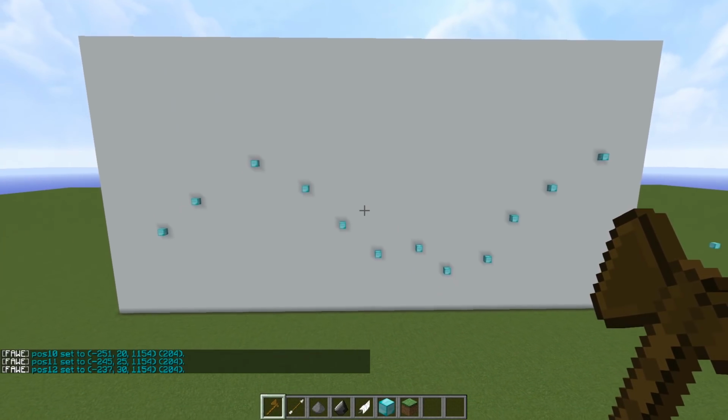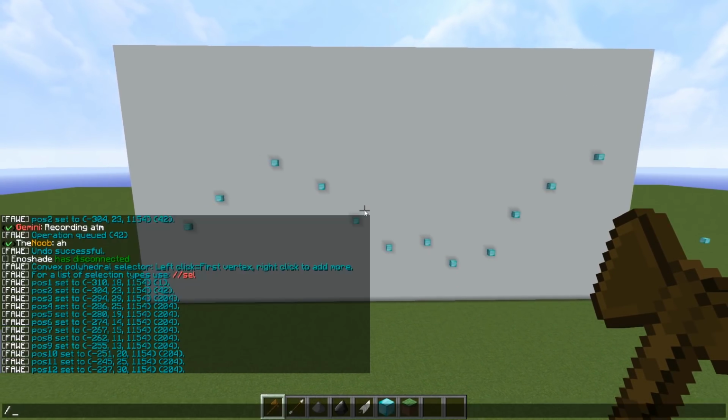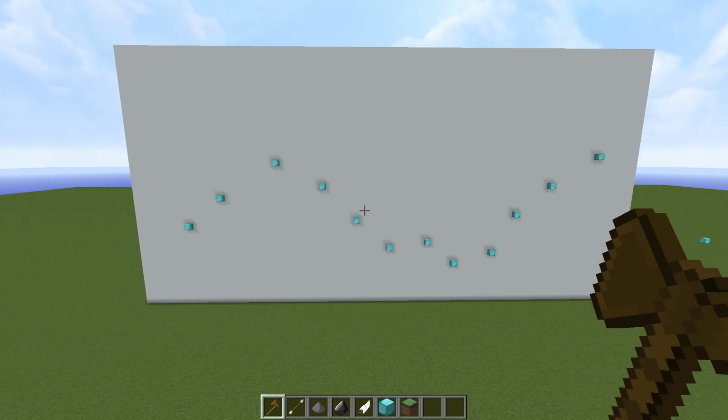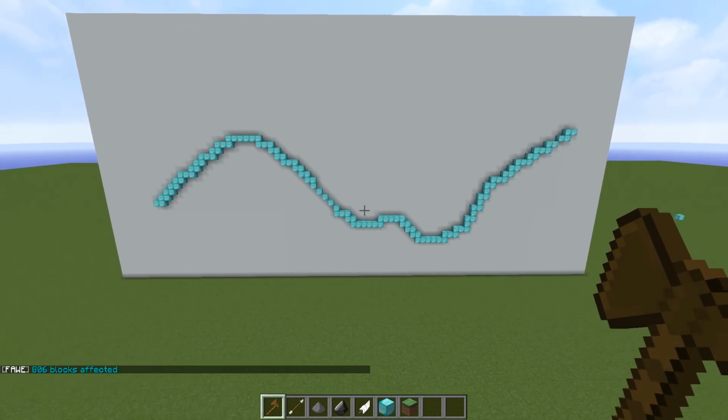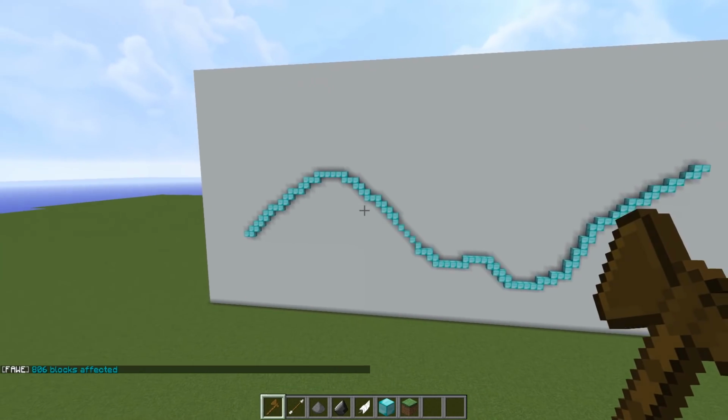And now we use the curve command, which is //curve. Then you pick your block, in this case, diamond. And the third option is a radius. I'll show you guys that in a second, but let's hit enter. There we go. We've got a nice line right there.